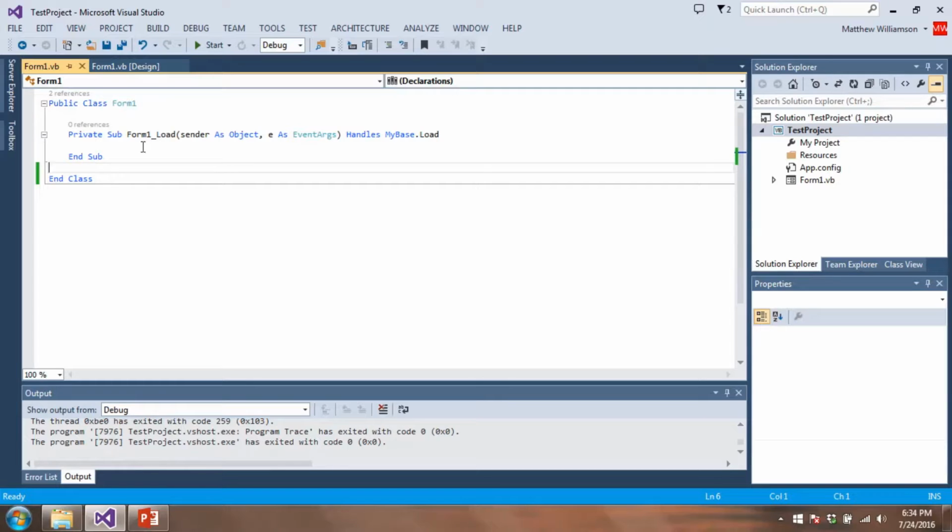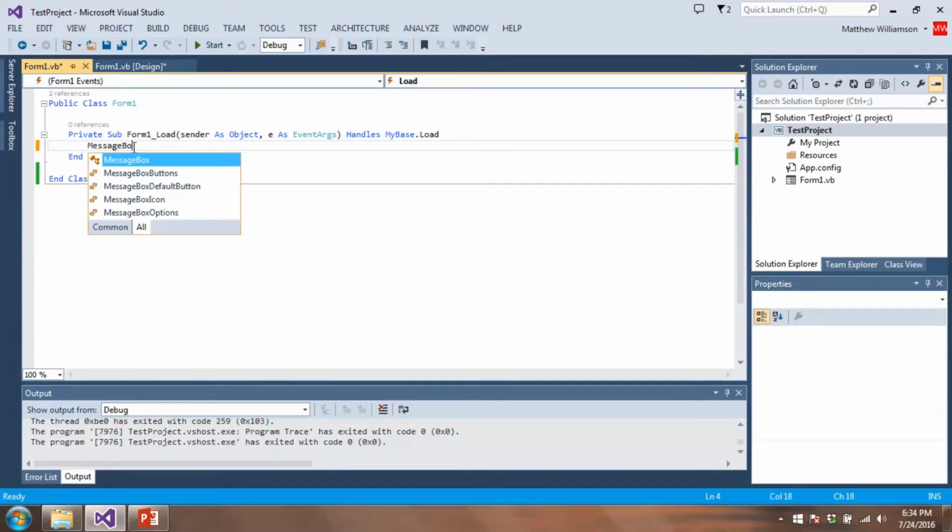What we're going to do inside our main sub here is add a couple of MessageBox.Show methods. So we're going to do MessageBox.Show, and let's just copy this a couple of times.